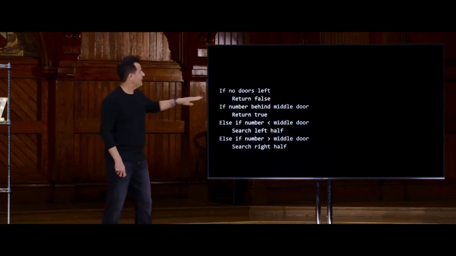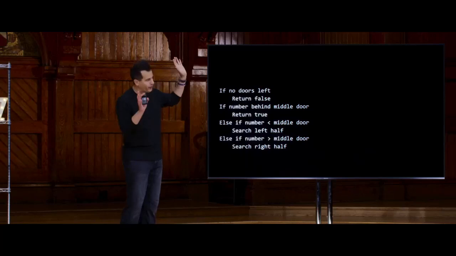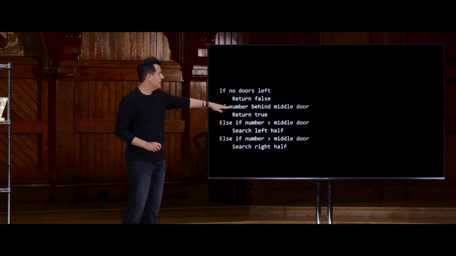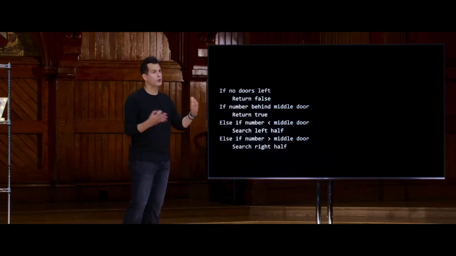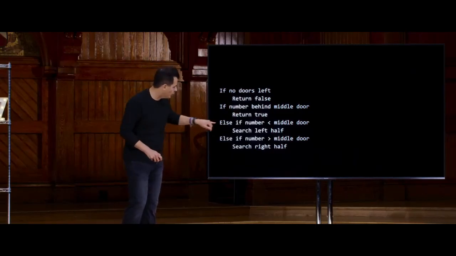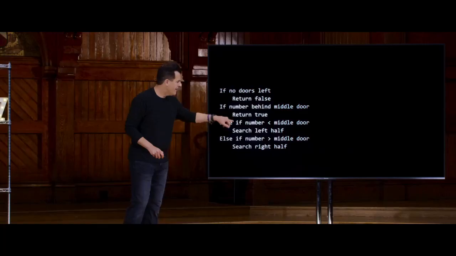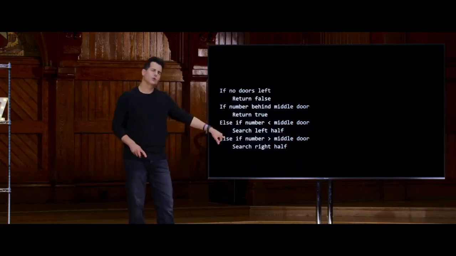And recall that after we did this check at the very top, if there are any doors left, return false. If not, we did these conditions. We said if the number is behind the middle door, return true because we found it. But things got interesting here where I said else if the number is less than the middle door, then search the left half. Else if the number is greater than the middle door, then search the right half.